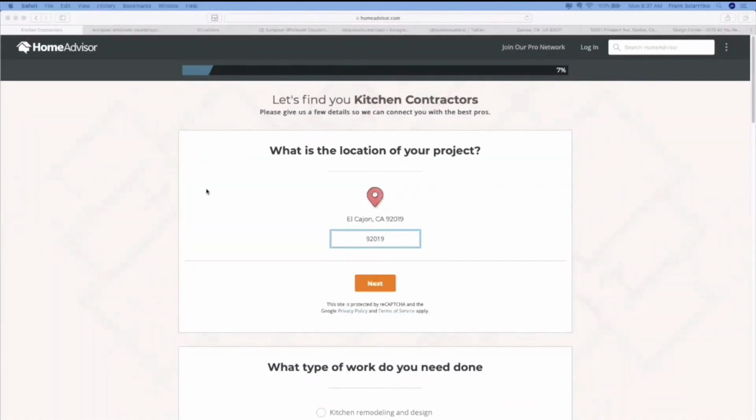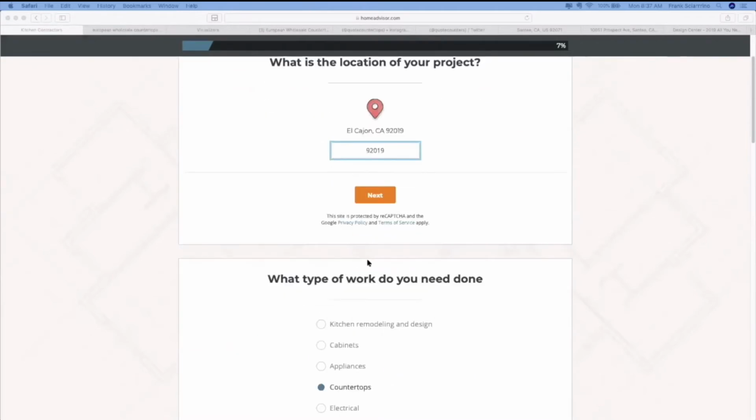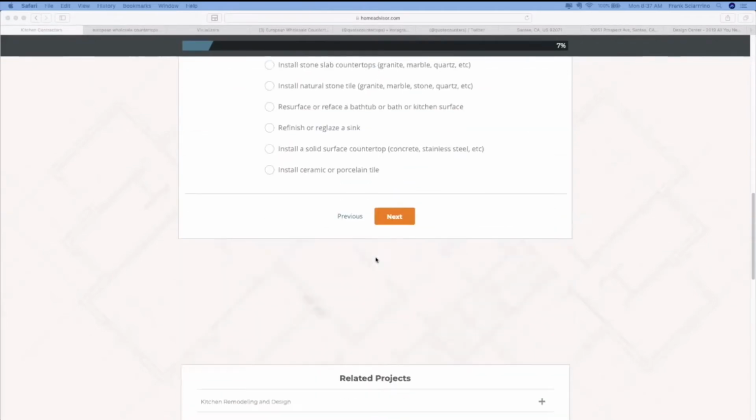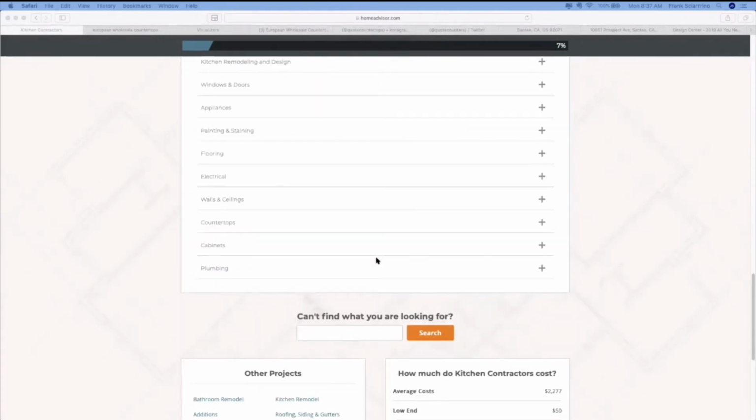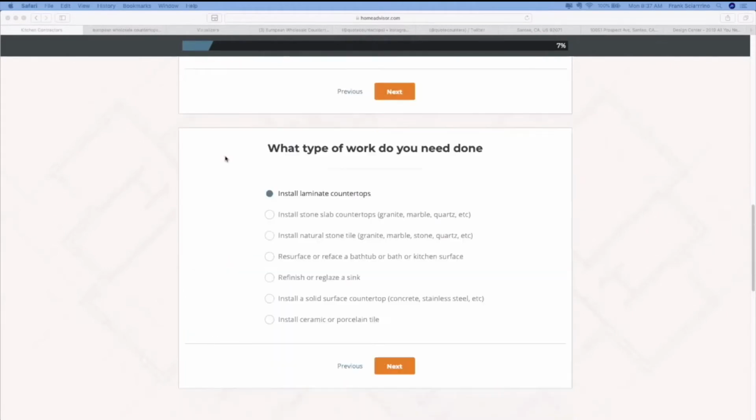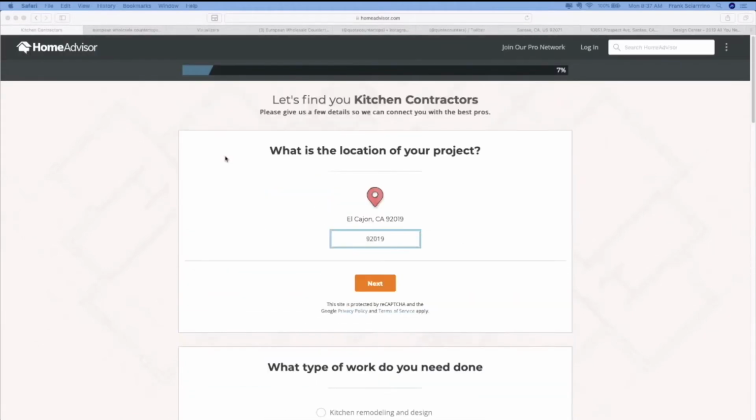So how do we get to those consumers first? When you're on the HomeAdvisor platform, say you're a customer and you're shopping for a kitchen remodel, you're going to fill out all of this information. Then you hit submit, and that information is going to be sent to 4 professionals.